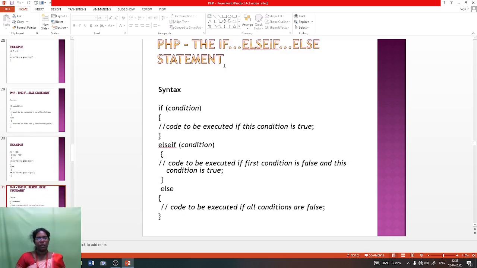Next one is the if else if statement. Here we have two conditions, an if condition and then an else if condition. If the first condition is true, the first statement will be executed. If the if condition is false, we check the next else if condition. If the else if condition is true, its statement will be executed, otherwise the else statement will be executed.